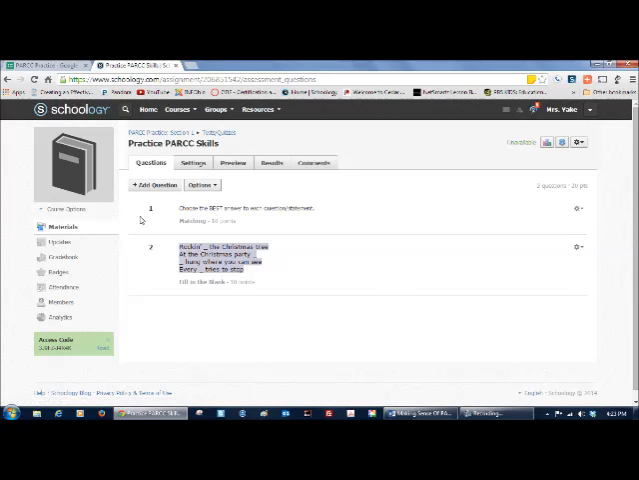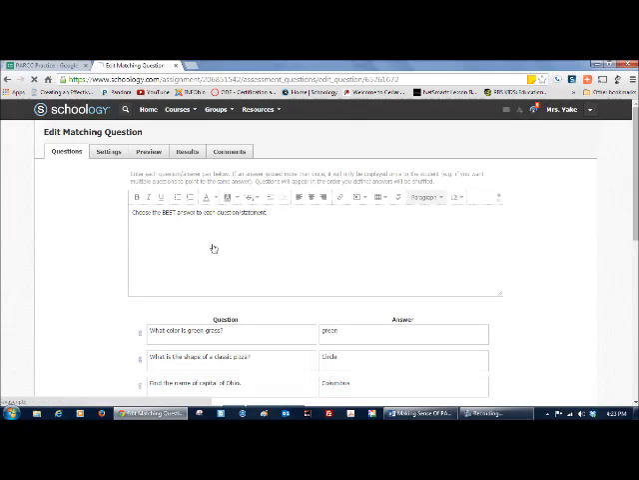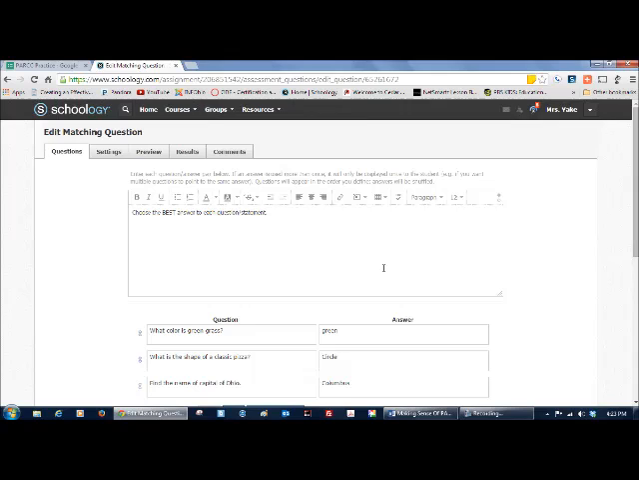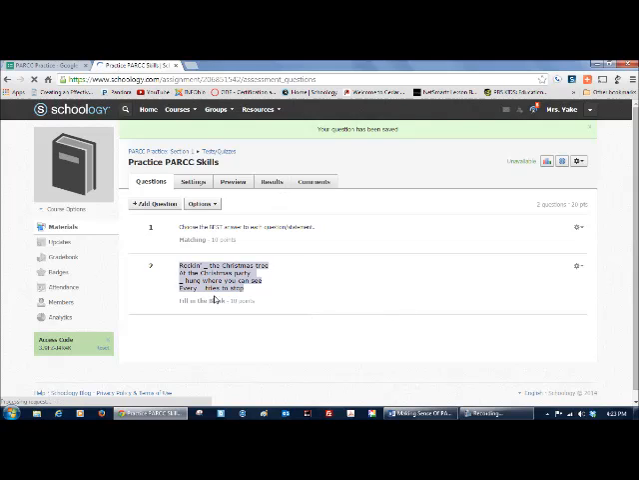Once you come here, if you didn't already have questions, you would just add a question. I have this question already started, and I'm going to show you that when you edit that question, all you would be doing for a matching question is typing in questions and typing in answers. You can have filler words or not. You can add blanks or remove blanks. You can give a set of directions up at the top, and then you would save that question. When you save that question, it's there for you to use in your assessment.